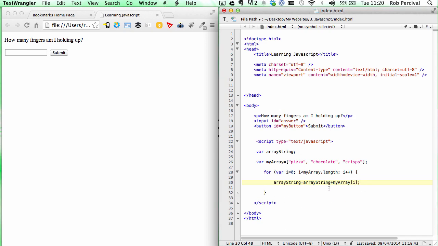If we loop through it in our heads, it's going to start when array string is empty because we haven't actually given it any value yet. So it's just going to set it to an empty string plus my array 0, which is pizza. So after 1 loop, array string is going to be equal to pizza. After 2 loops, it's going to be equal to pizza chocolate, because it's just going to put chocolate on the end. And after 3 loops, it's going to be pizza chocolate crisps.